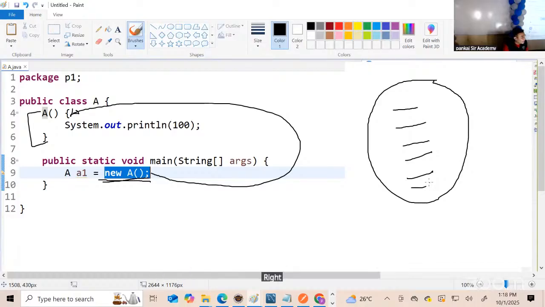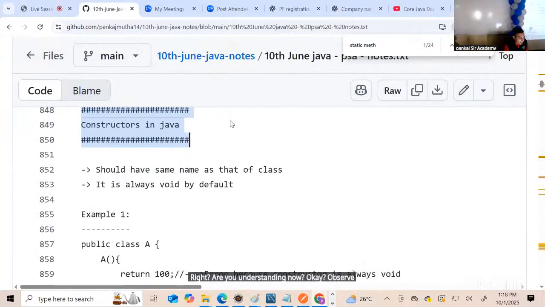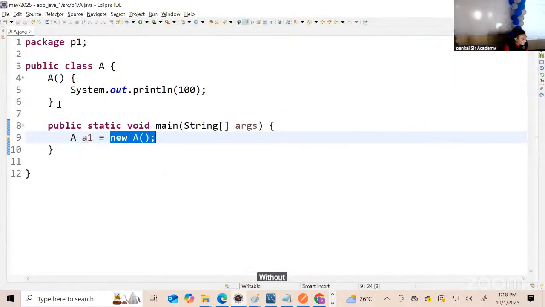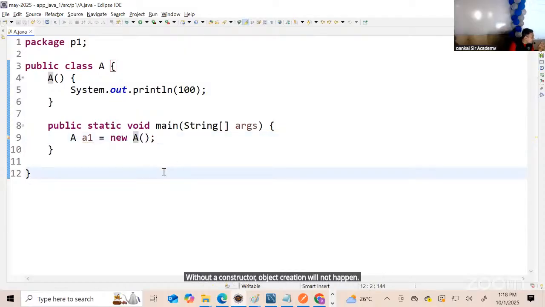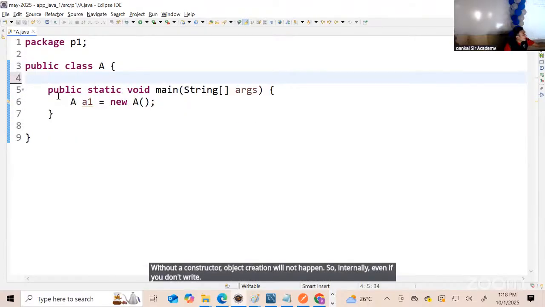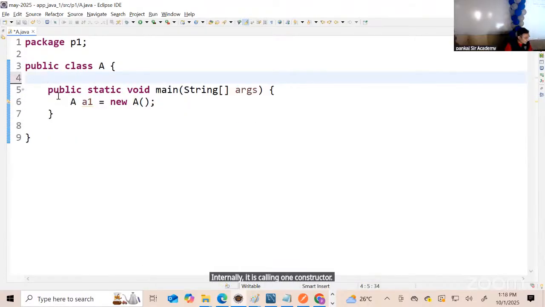Right? Are you understanding now? Okay. Observe one simple thing now. When we are talking about a constructor, keep this rule in mind. Without a constructor, object creation will not happen. So internally, even if you don't write, internally it is calling one constructor, which I'll come to that later.